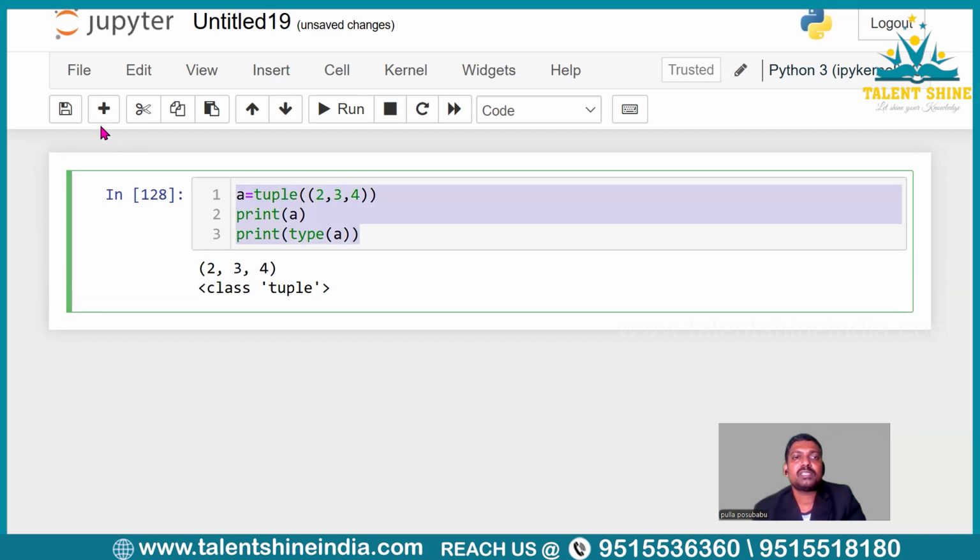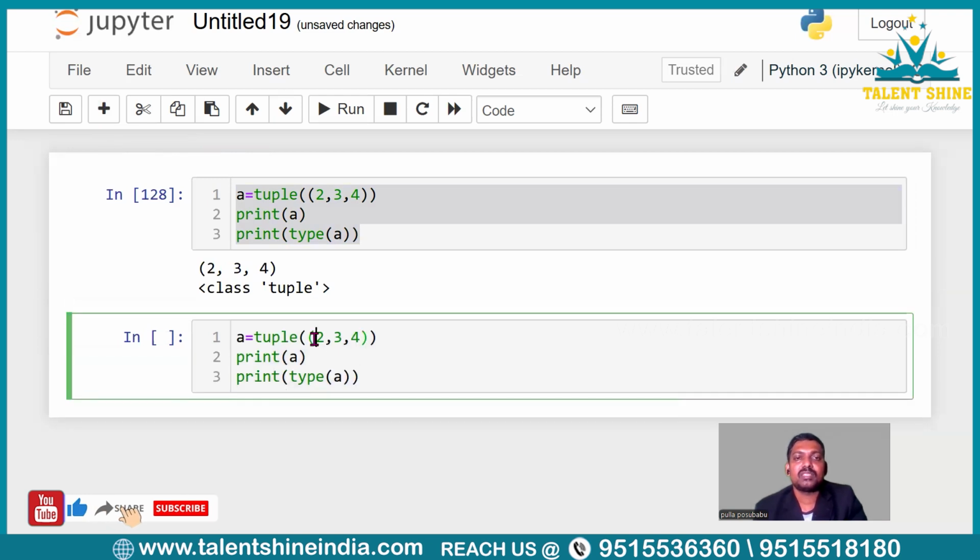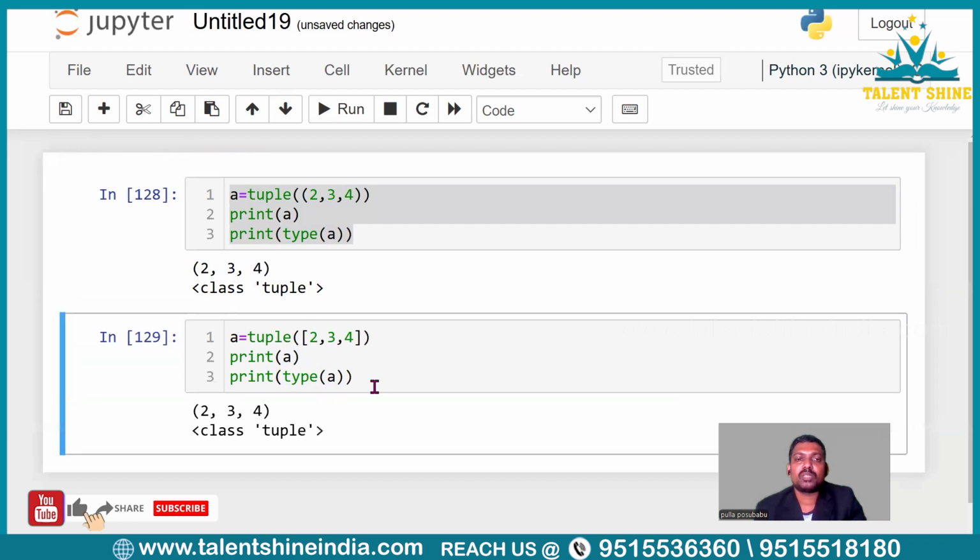Now, can we pass a list to this tuple constructor? Yes, we can pass even a list as well. So instead of this tuple, I'm going to take one list here. Though we are getting a similar output, you could see a tuple has been created. So this tuple constructor converts this list into a tuple. Hope the idea is clear. Here you may pass even a dictionary as well. It will be converted into a tuple.